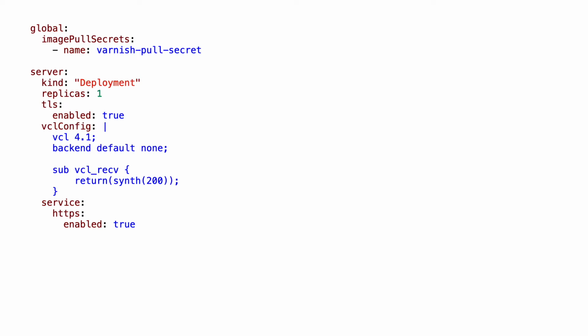The fact that this is a regular deployment with a single replica and TLS enabled. That TLS is also reflected in the HTTP service being activated. And finally, there's this VCL config parameter that contains the string version of our VCL file. Now it doesn't do much. We've opted, because this is a standalone service, to just return some synthetic output.